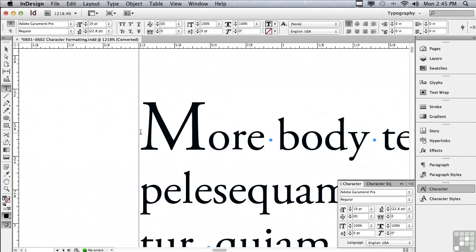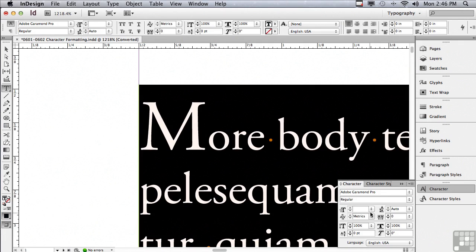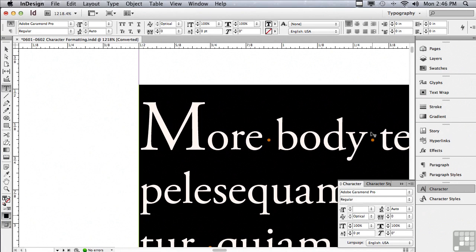I'm going to select this entire paragraph by clicking 4 times. I'm going to go to where it says metrics, and I'm going to choose instead, by clicking on the pop-up menu immediately to the right of metrics, I'm going to choose optical. And you can see it fixed the problem. But what is it doing?